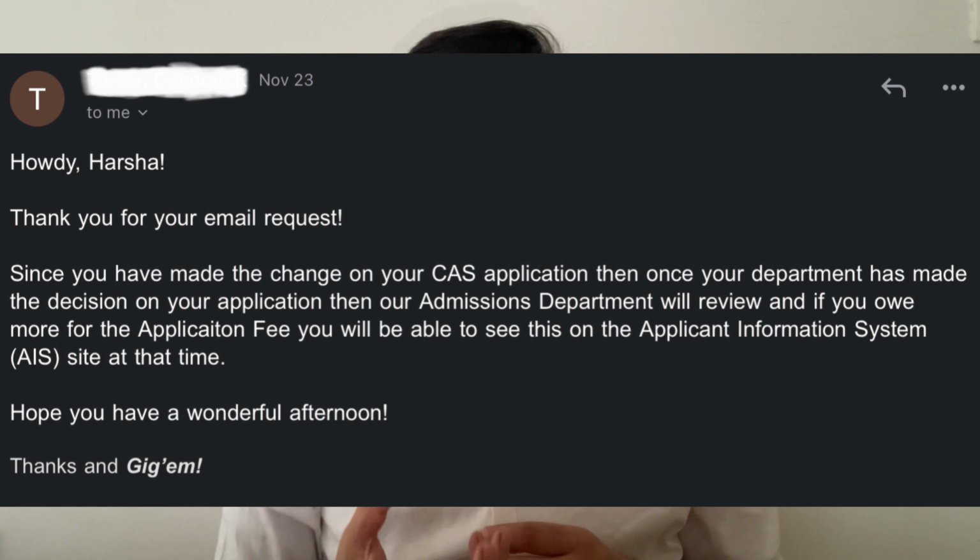Please be referred to Engineering CAS help desk to assist you with making the correction on your CAS application and to pay the correct application fees. So this was the reply given by the Texas A&M admission department. Then I again gave a reply saying that I contacted the Engineering CAS department and they told me to contact the admission department of TAMU.